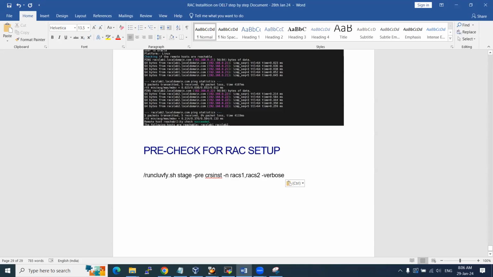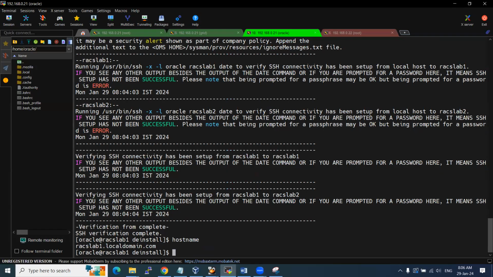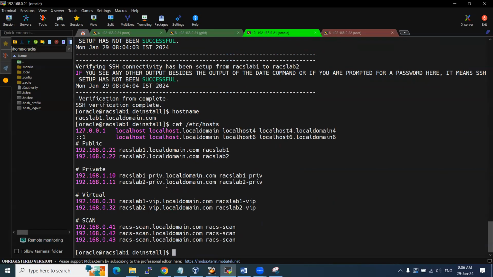Our nodes are racslab1 and racslab2, perfect. Host name, if you want, you can take. Complete name also we can take, or half name. Why? Because we have made these entries into /etc/hosts. This is our fully qualified name, or it's a short name. Either you can give this also, it will work, and this also it will work.